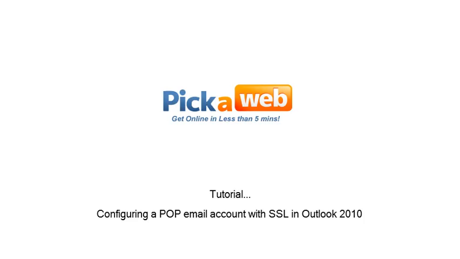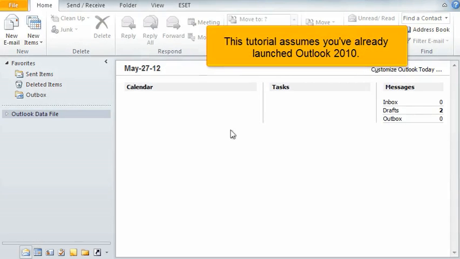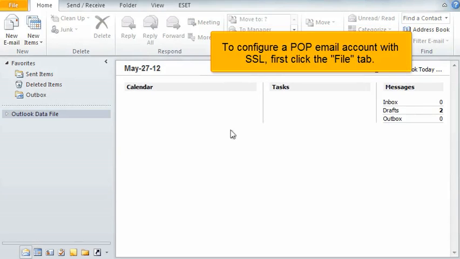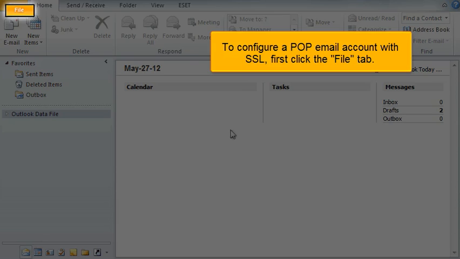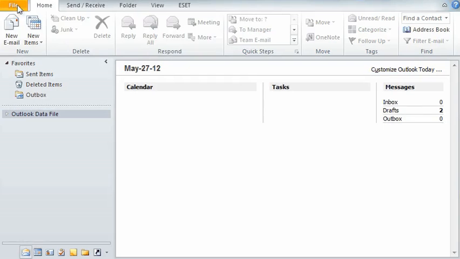Configuring a POP email account with SSL in Outlook 2010. This tutorial assumes you've already launched Outlook 2010. To configure a POP email account with SSL, first click the File tab.